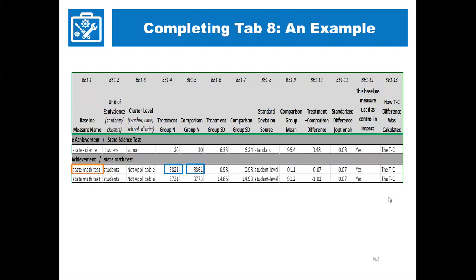Then for each contrast, you need to enter information on the sample size in the analytic sample for the treatment group and the comparison group. This is not pre-populated, but you should be alert to the fact that these sample size numbers, when you're assessing baseline equivalence, should be the same numbers that you're reporting in your analytic sample for impacts. So check that. Then you also need to enter the standard deviation for each condition for the baseline measure. The source of the standard deviation, as we discussed before, is a drop-down menu. Usually you'll be choosing that it was calculated from the sample.